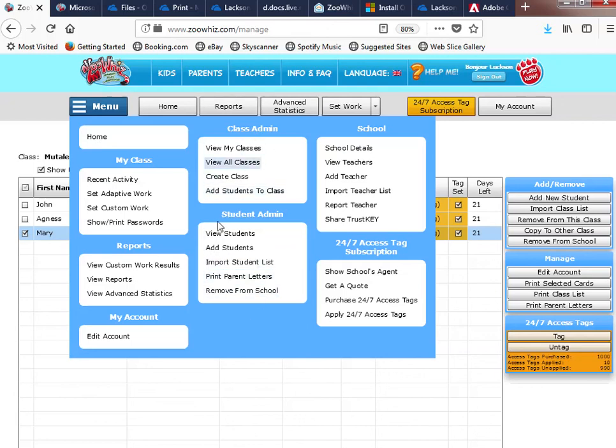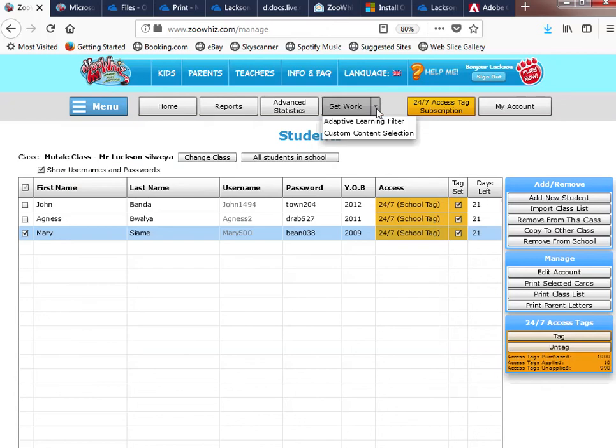We've looked at adding a student to a class, creating a class, importing the list. We've talked about printing that. It's as simple as that. One of the other things that we'll be looking at is setting work. Part of it is we go in there and you can do the adaptive learning filter and custom learning filter. This stage is the stage to which we will be doing the next step.